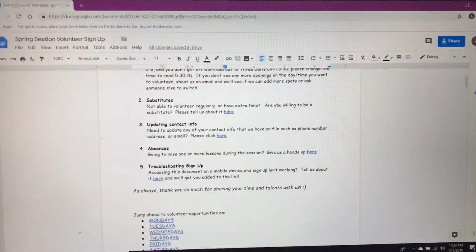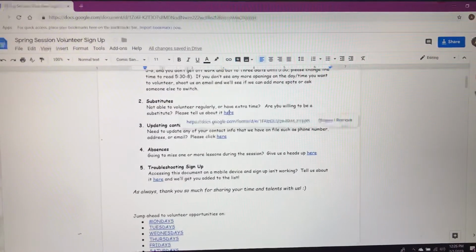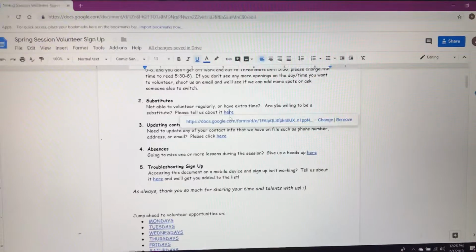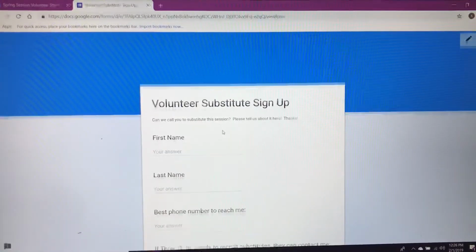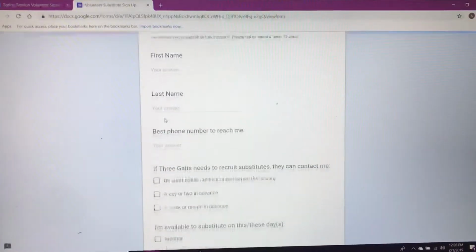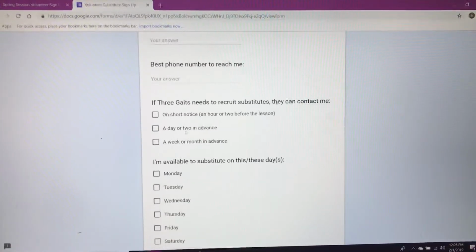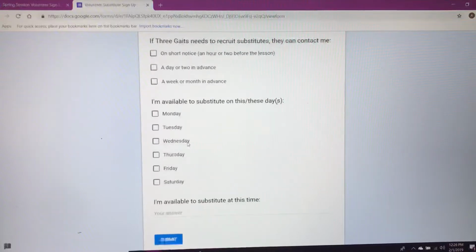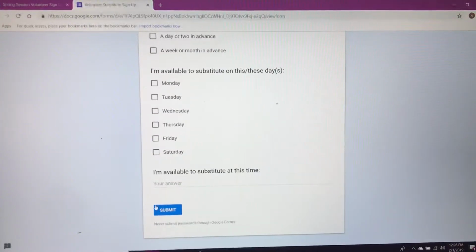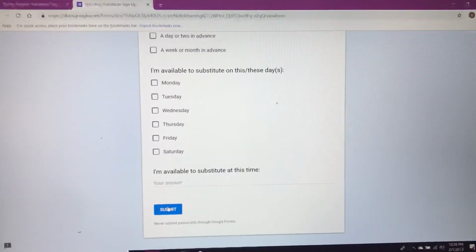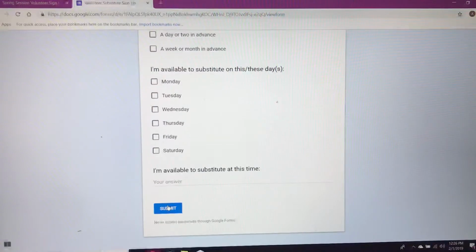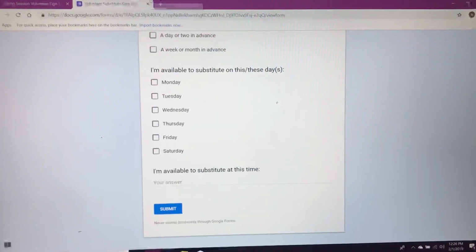If you are able to be a sub, you click on the "here" and you will notice that a hyperlink pops up below it. So if you click on that hyperlink, it'll take you to a form where you can fill out your first name, last name, tell us about how much notice we need to give you, and then when you're available to substitute. And when you submit one of these forms, this information will come right to Three Gaits, so we will contact you if we need you to sub.